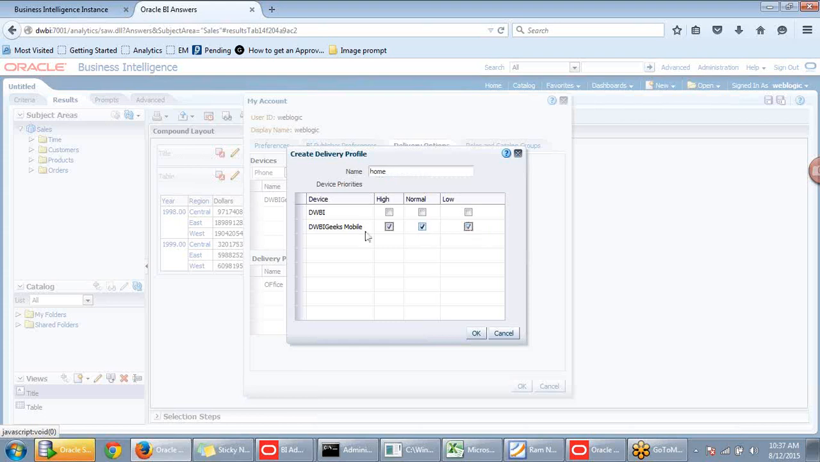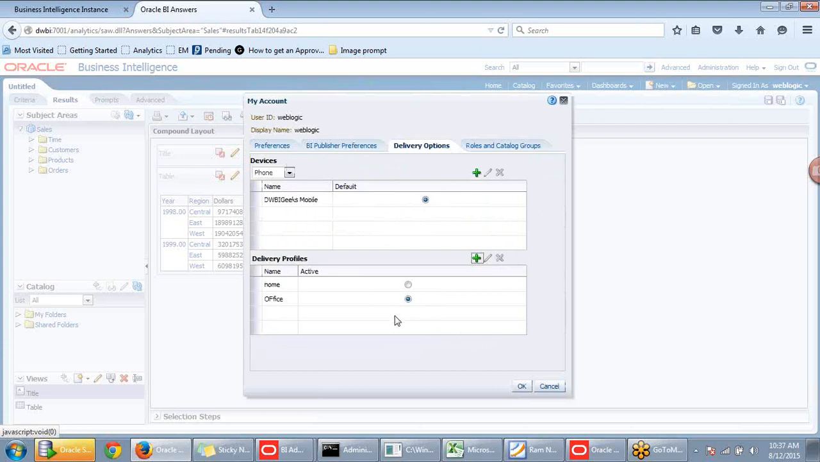Everything needs to be sent to my mobile only. I have created two profiles, home and delivery profile. While moving out of office, I need to check any one of these things so that they will be routed accordingly depending upon your selection. If you are inside office, you can select this office profile so that everything will be sent to both. If you are at home, then you can check this and click on OK. This needs to be configured by the user himself.